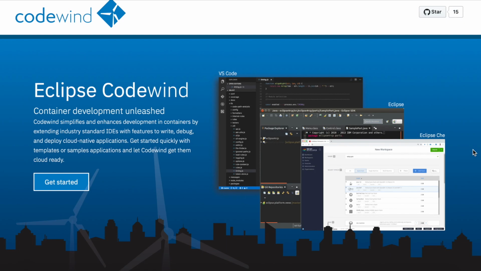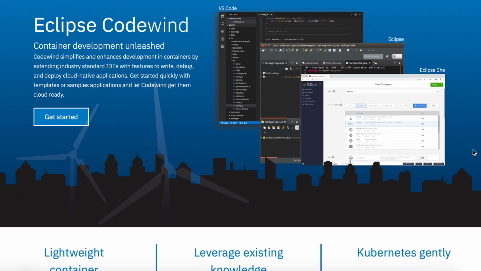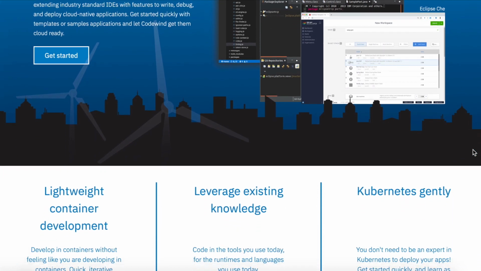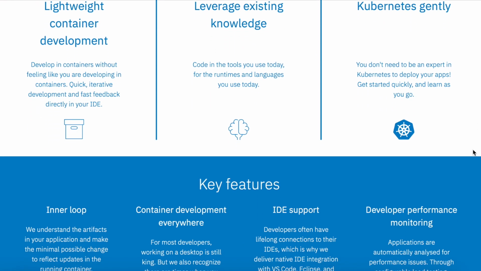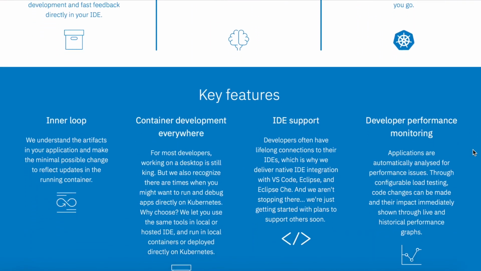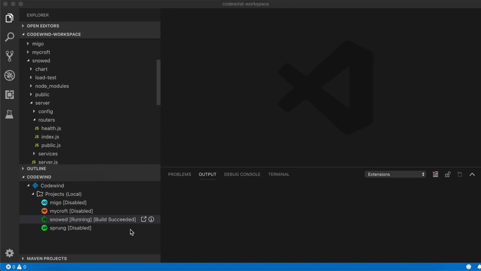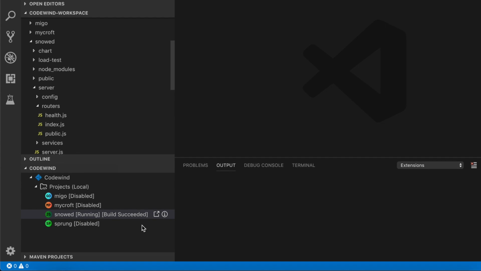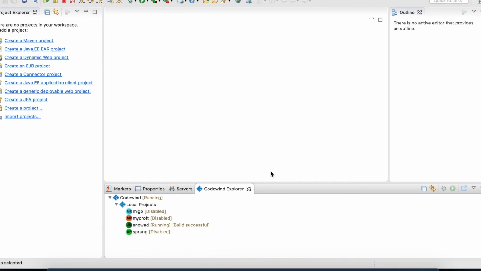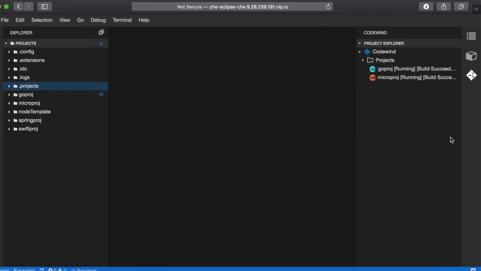Hello, and welcome to Eclipse Codewind, an IDE extension for rapid application development in containers. Leverage your existing skills and code to develop directly in the containers you'll deploy in. Make "it worked on my machine" a thing of the past. Codewind integrates natively into three industry-leading IDEs: Visual Studio Code, Eclipse, and the cloud-hosted Eclipse Che IDE.